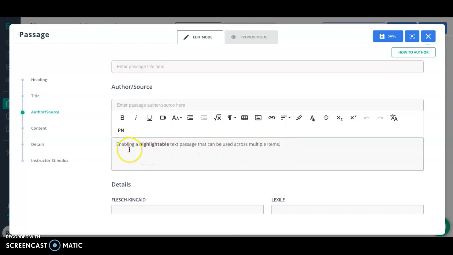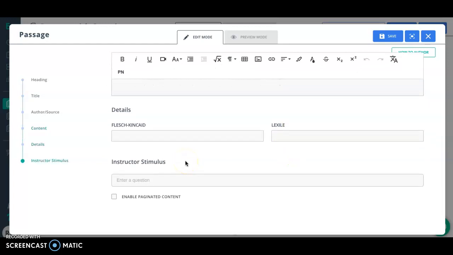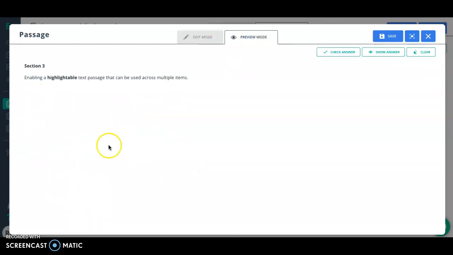You can see they've given you some hints here. Enabling a highlightable text passage can be used across multiple items, so that's really nice. You can add in here some more Lexile scores and stuff like that for your students as well. And then you would go over here and preview what that passage would look like. So it would say section 3, and it would say the title and all that stuff if I typed it all in, and the passage would be there.